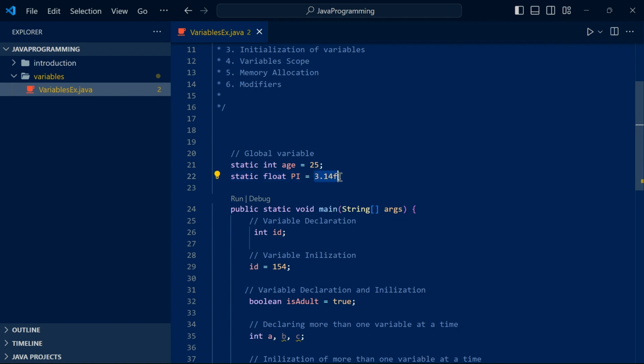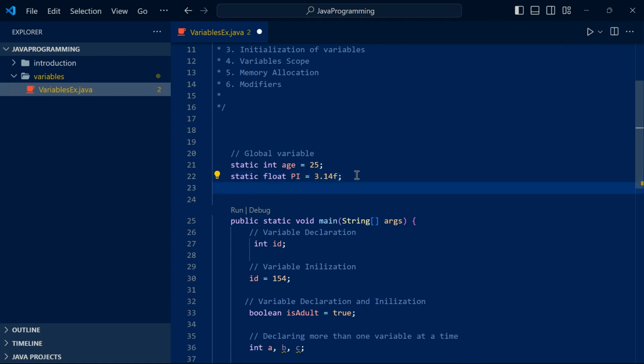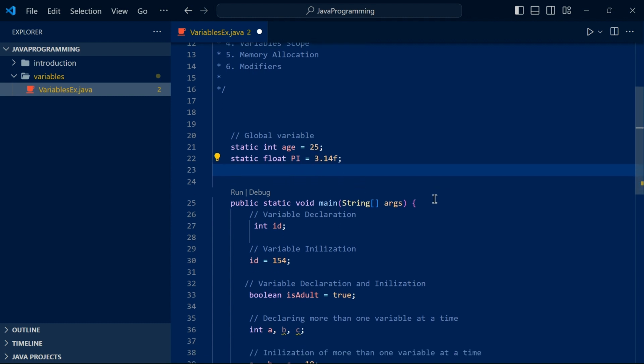But that is not good programming practice, right? Why? Because the pi value remains the same. By chance, if we update this value, wrong calculations may happen. So to avoid that, we can make this variable final. Then when you try to update it, you will get a compilation error. Now let me show you that.